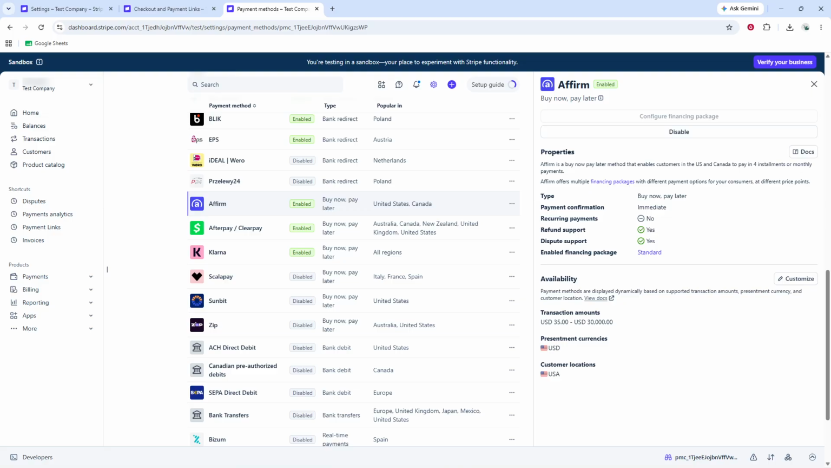And that's it. You've now added Affirm to Stripe and verified that it's available in your checkout flow.